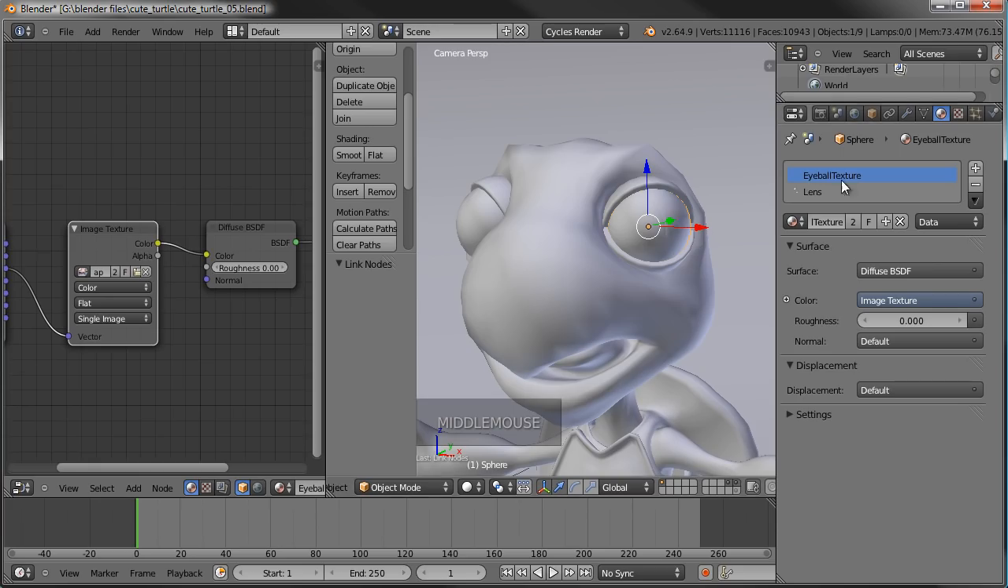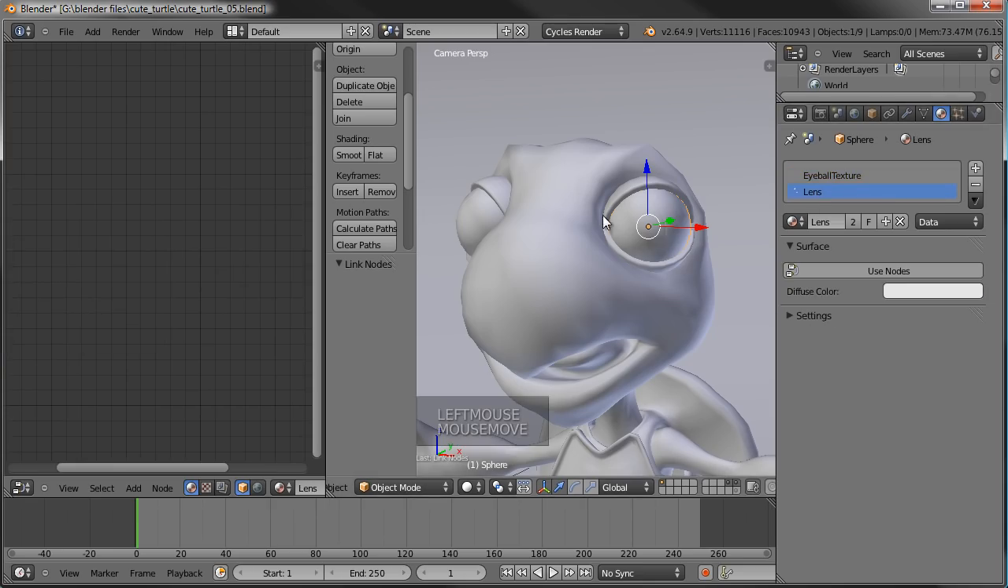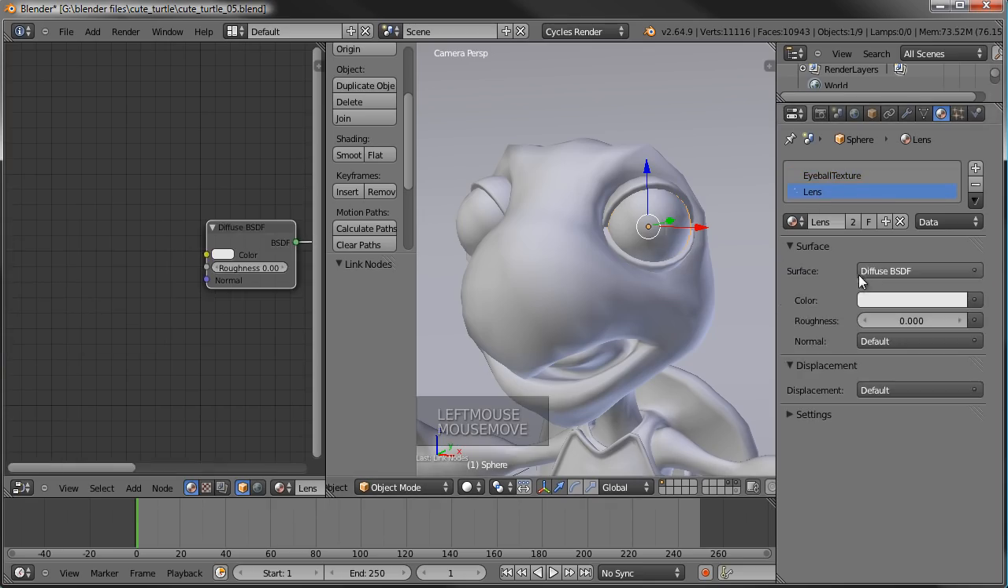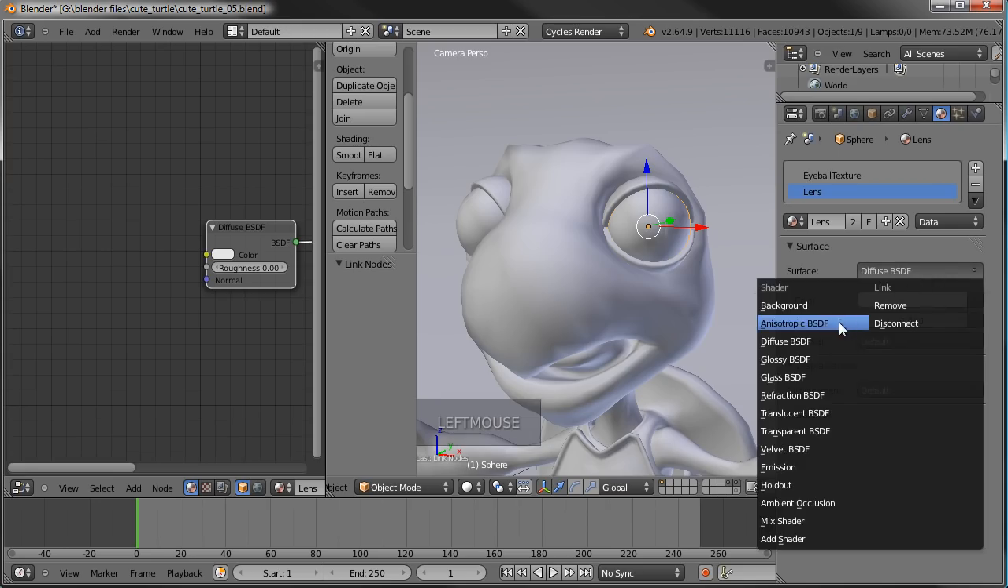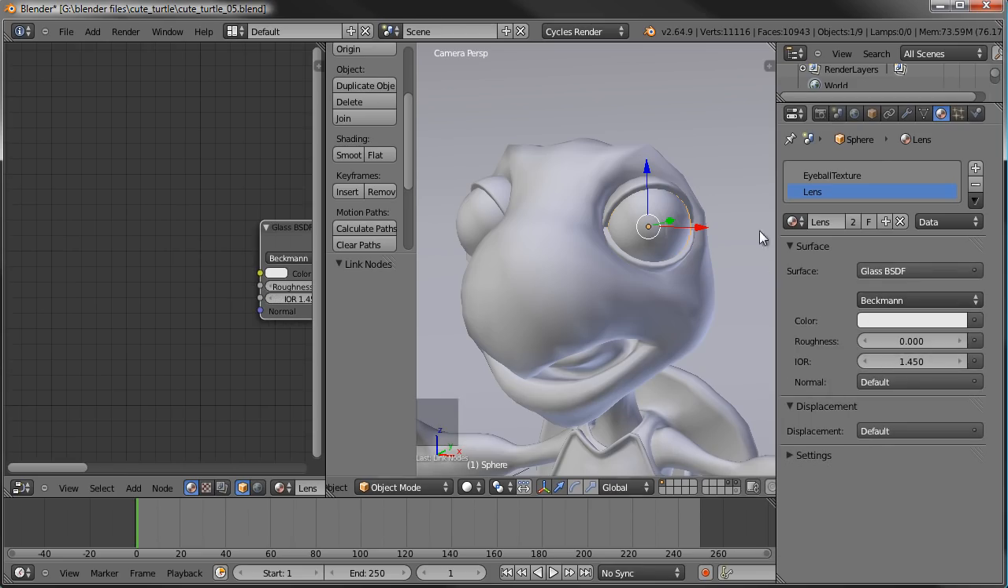So we're pretty well done with that eyeball texture now, but we wouldn't be able to see it if we were to render, because the lens setting also needs to be set up. So we're going to go ahead and use nodes on this one as well, but this time, instead of using diffuse BSDF, we're going to click on this and go down to glass BSDF. Now, if you wanted to make a glass vase or something like that, you could change the color of it right here, and then change the roughness and some of these settings and make it more visible. But since we want the lens to be pretty well transparent, we'll just leave it white.